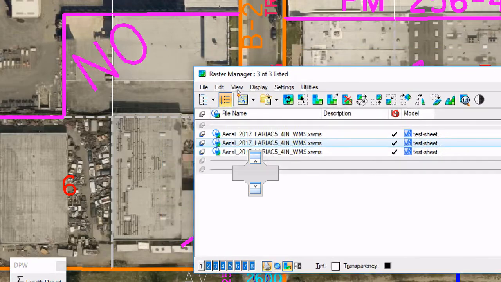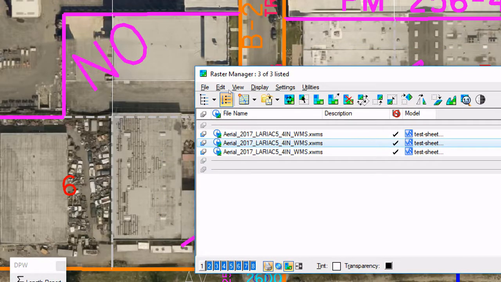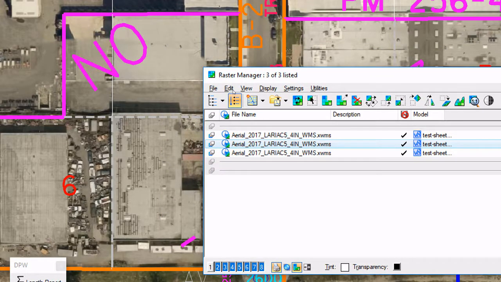So this is already in the right geographic location. Otherwise, I wouldn't be sharing this with you, because the other aerials, when I load them, are not in the right geographic location. I've contacted ISD about it, and they don't seem to know how to fix it.